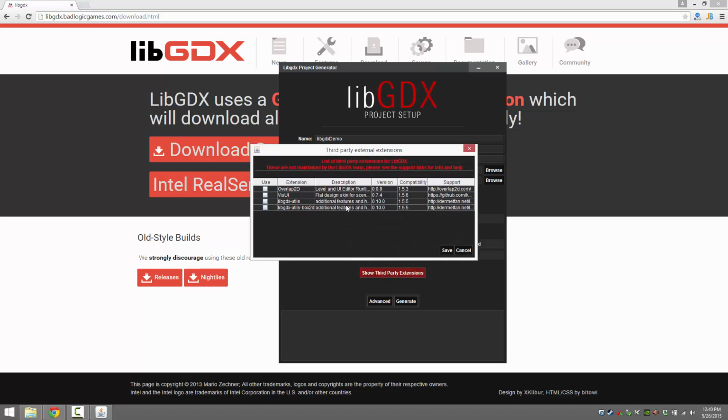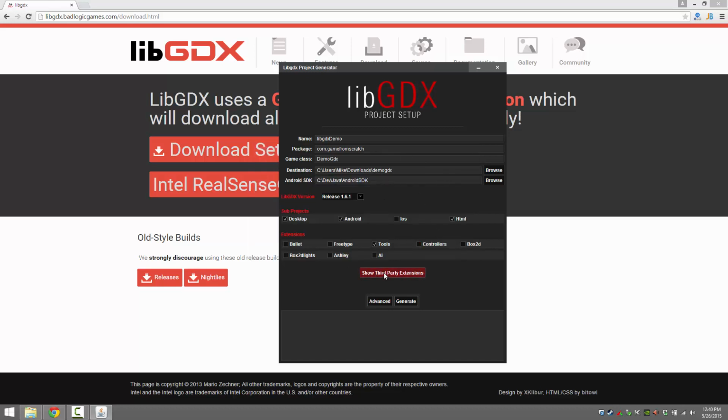On top of those, a couple of the things we just looked at, like Overlap 2D, that game engine we just looked at, you can bring it in here, UI Designer, etc. We'll just cancel out of that. But that's a way of bringing in some of the third-party extensions as well. For now, though, we just want to get the tools.